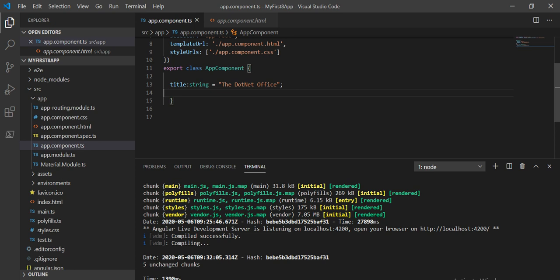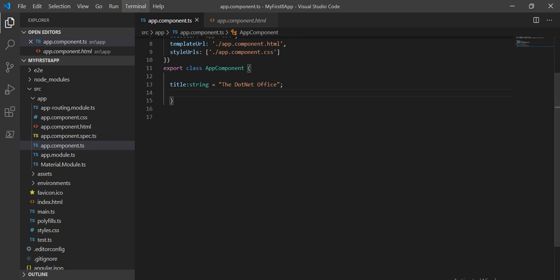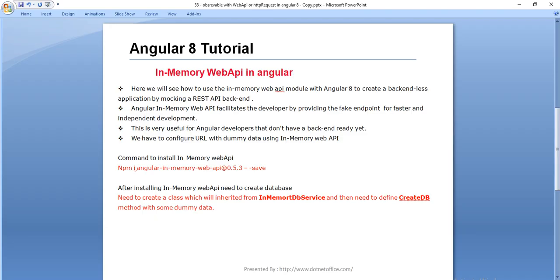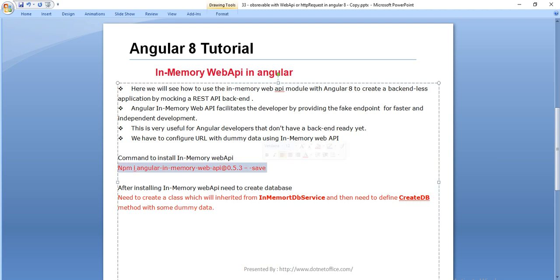our Visual Studio Code. So let's close this terminal first, go to this terminal, and as I explained, first we have to run this command in our Visual Studio Code command line prompt and install in-memory web API. In my system I have already installed it, so I'm not going to run this command. If you are going to create it, first run this command in your system, then proceed further.